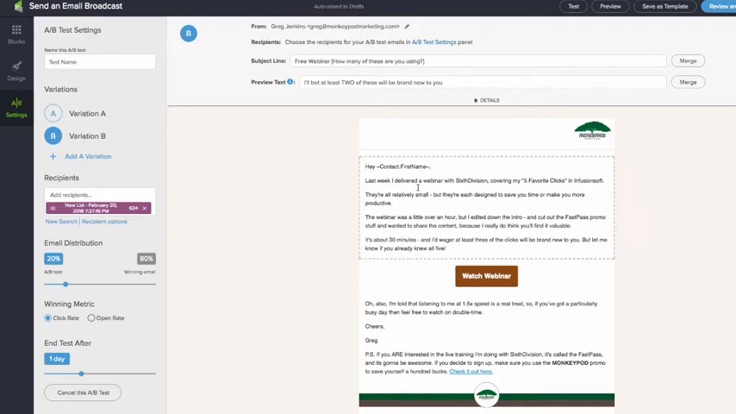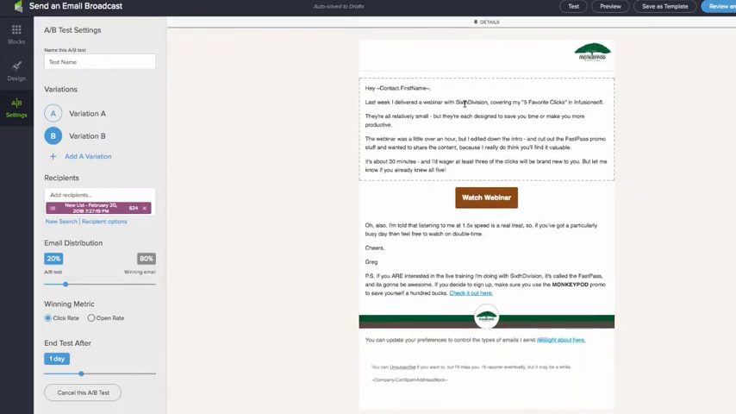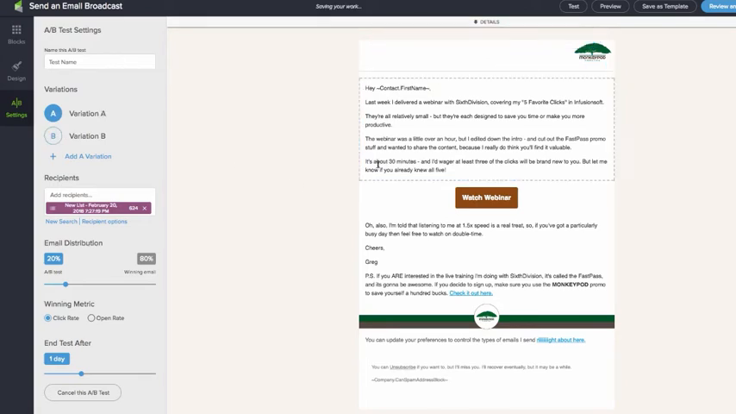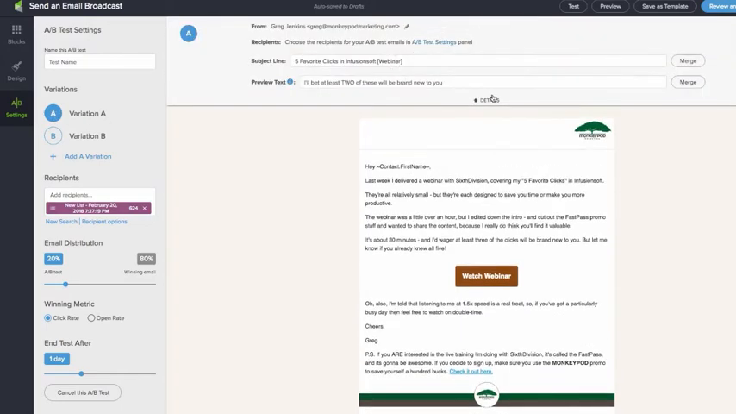I wonder if we could split test the content as well. So let's change something here. I'll just change it to, it's 30 minutes total, and this is in variation B. So if I switch to variation A, yeah, it's about 30 minutes. Cool. So you can change content. You can totally split test the content. You can also split test subject lines.